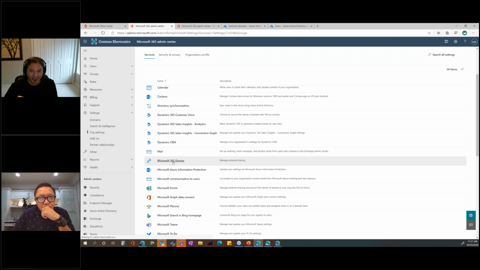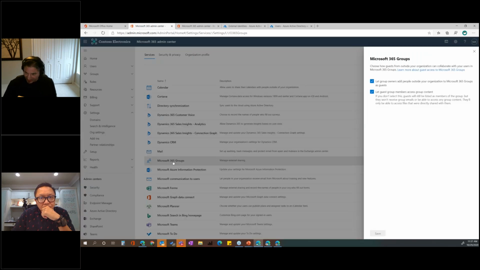Now, why is this such an important setting? Because, Ducks, a team is really what? Microsoft 365 group. That's right. So I'm now at the Microsoft 365 group settings. Everything I set here will impact Microsoft 365 groups, but also teams, okay? And there are two settings here. Let group owners add people outside the organization to groups as guests.